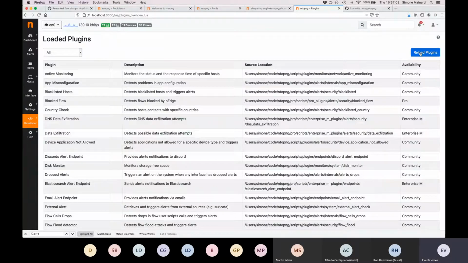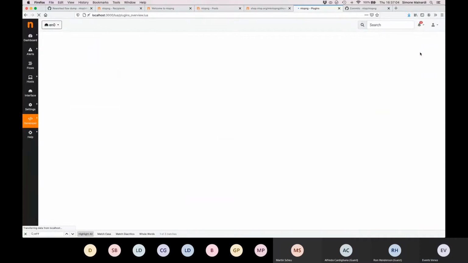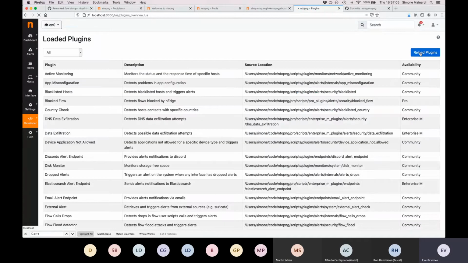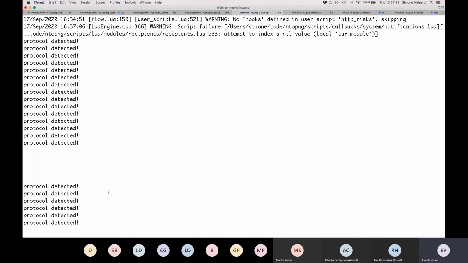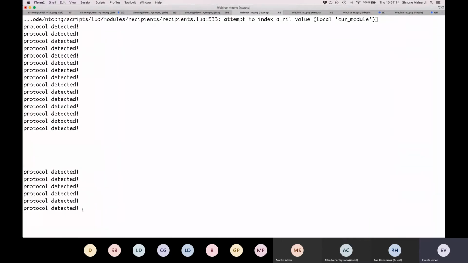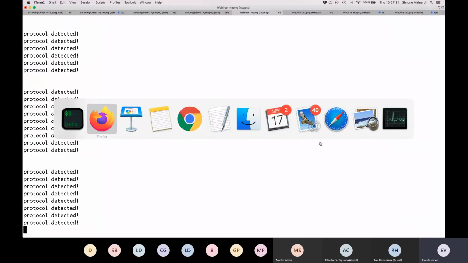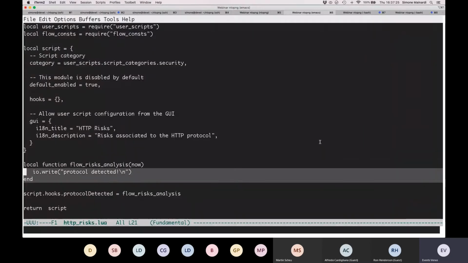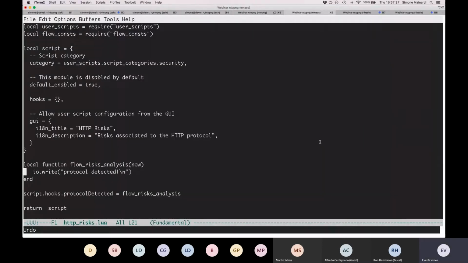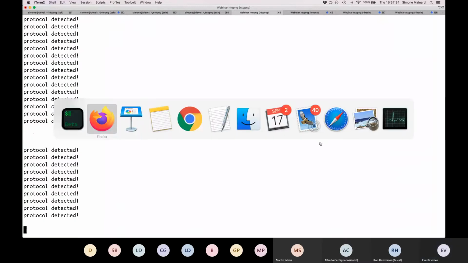Now I can reload the plugin. And if I go back to the Lua file now, I see that it starts telling us protocol detected, protocol detected, protocol detected. So this is simply our message, the message that we have written here, which is printed to the console. This happens for every flow that ntopng sees.